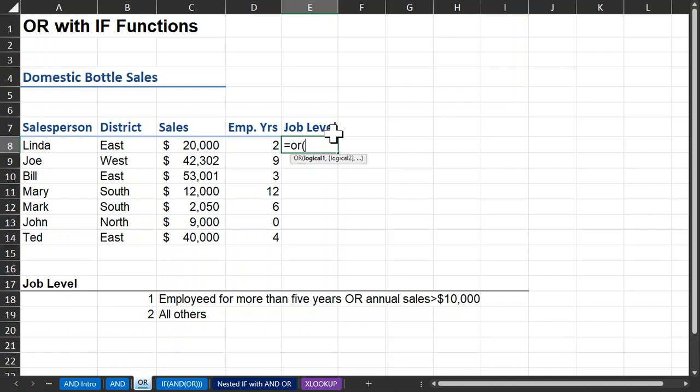So the first logic test, again, the order doesn't matter. I'll just follow what I did before. So D8 greater than, so this is the years employed, 5, comma. So think of these as all of the logic tests in a series. We only have 2 here. And sales, C8, greater than 10,000. And we hit the close.